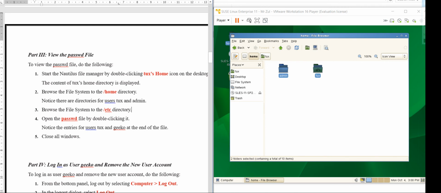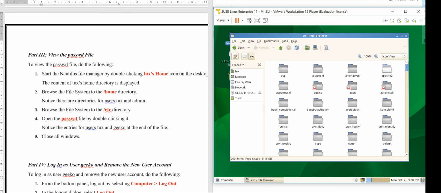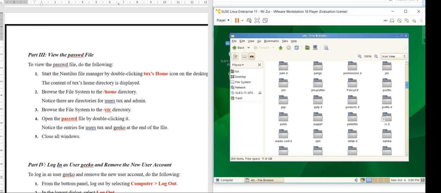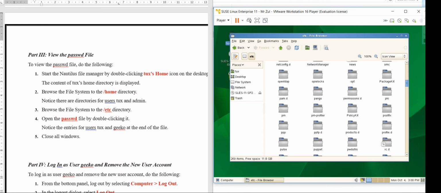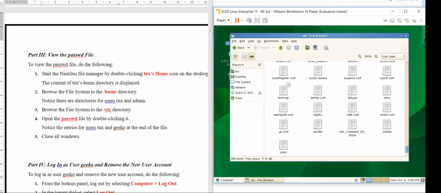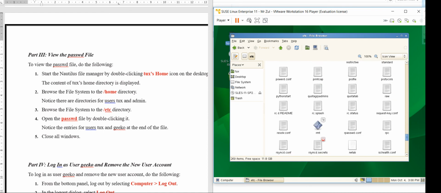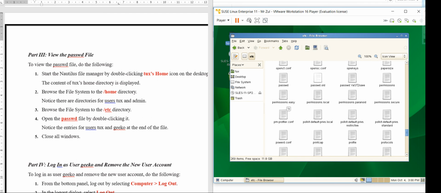And then browse the file system to etc directory. Go to file system, go to etc directory, and open password file by double clicking it. passwd, passwd. This is folder. There are file. You find the file, not folder. You can search also. This one, passwd, passwd.old, and so on.